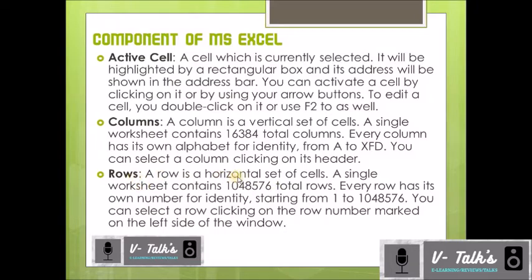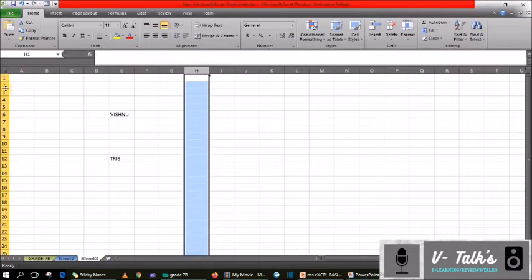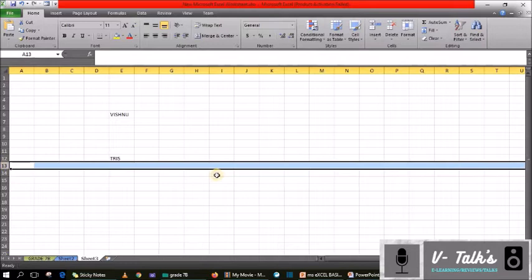Next, rows. A row is a horizontal set of cells. A single worksheet contains 10,48,576 total rows. Every row has its own number for identity, starting from 1 to 10,48,576. You can select a row by clicking on the row number marked on the left side of the window. So if you want to select the 13th row, click here. The whole row is selected.